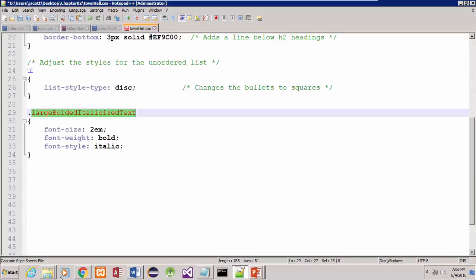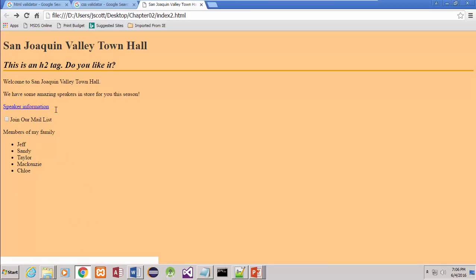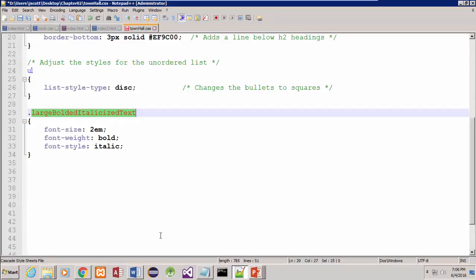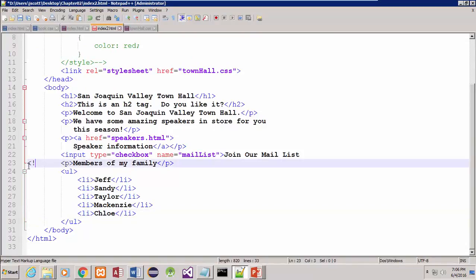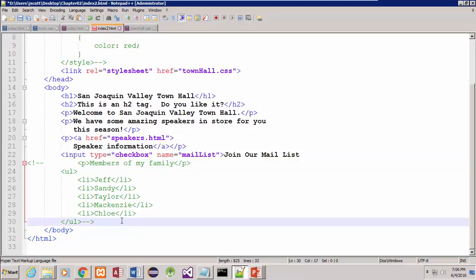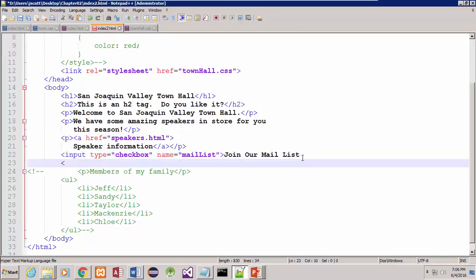All right. So now I'm going to go and add, you see my document here. I'm going to go back in, and in my document, I'm going to remove that members of my family for right now. I shouldn't say that. I'm going to comment it out. And instead, I'm going to add a new paragraph right here. All right? And for that paragraph, I'm going to say that the class of that paragraph is equal to, all right, and large, bolded, italicized text. All right?